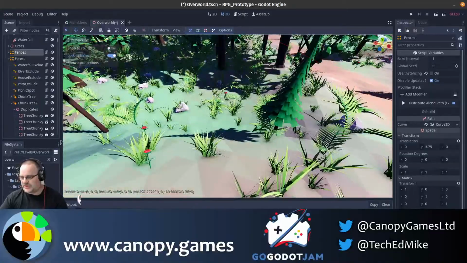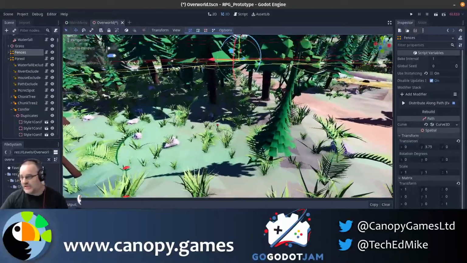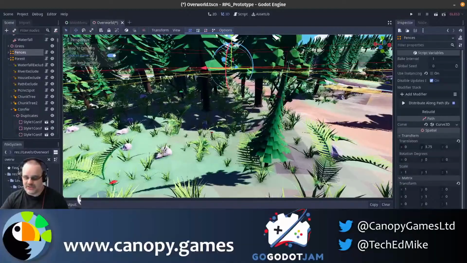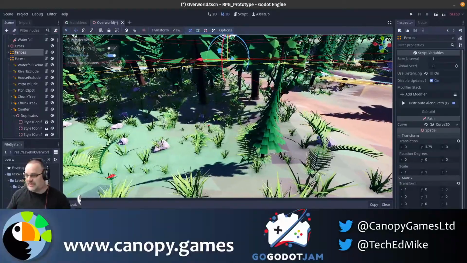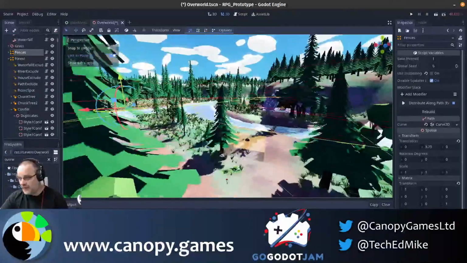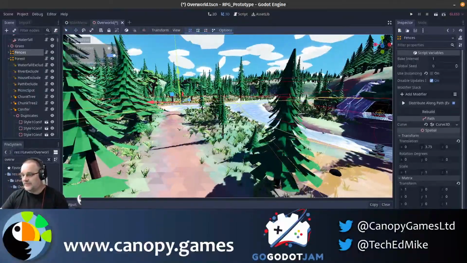The advantage of using Scatter with no collision is you can have thousands and thousands and thousands of plants or rocks or whatever it is and not take up any kind of bandwidth. So if you've got some assets and you want to lay them out either randomly or on a grid, this is a great way of doing it. So one, Scatter by Hungry Proton.